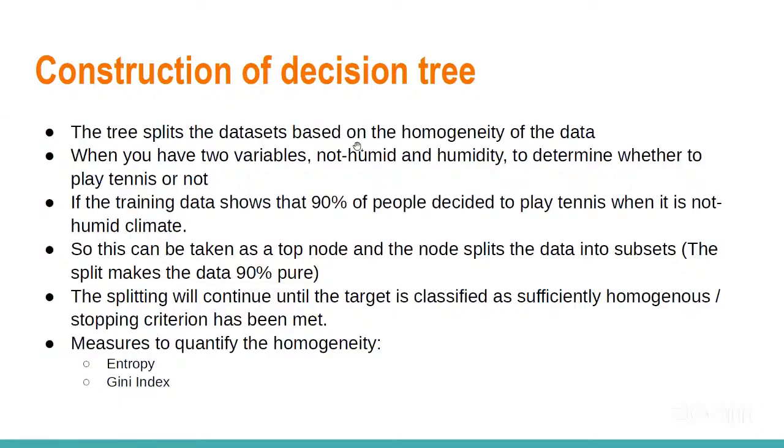First, when you have variables like humidity, you want to determine whether to play tennis or not. If training shows that 90% decided to play tennis when it's not humid, then you split that. Then again, when the not humid case is there, you split again and so on. You don't need to worry about how to construct this decision tree as such.